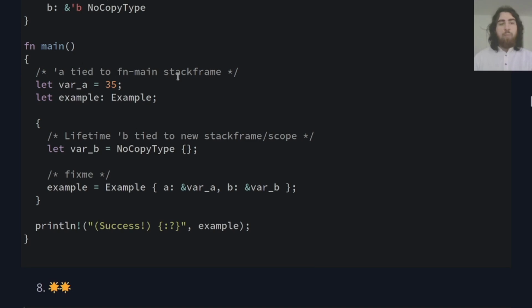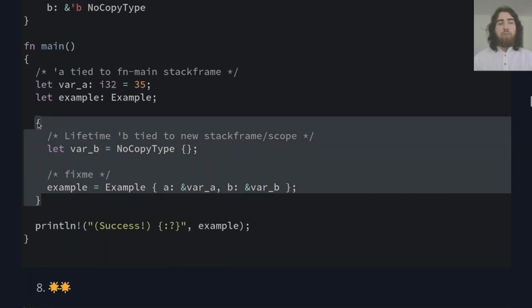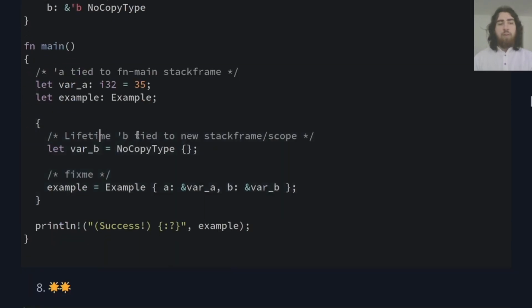A tied to fn main stack frame. So as you can see, we have here an i32, and over here we have declared a variable which should be of type example, but we haven't initialized it with values. All right, we haven't instantiated the example struct. Now notice here we have another scope. Lifetime B tied to new stack frame. So then we have here an instance of the no copy type struct.